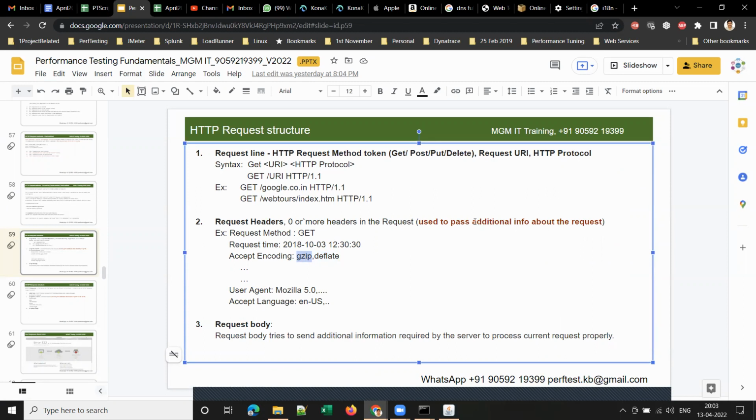So that is the additional information about the request. Understood, guys? What is meant by this additional information about the request? What is meant by a request header, or what is the purpose of request headers? Understood or no? Yes. Any queries?